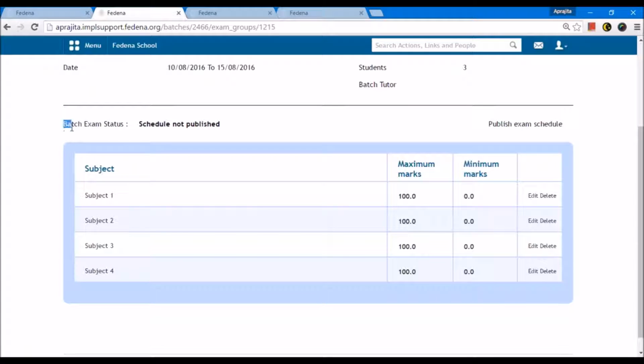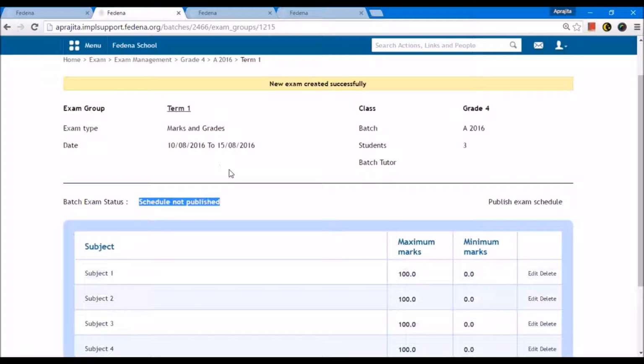Also, you can check, it shows batch exam status to be scheduled, not published. So currently this schedule is not shown to the students in their login, students or teachers or parents. Any FEDINA user cannot see this currently. So this is just a draft which the admin has created, and let's say this examination term 1 is an upcoming examination.